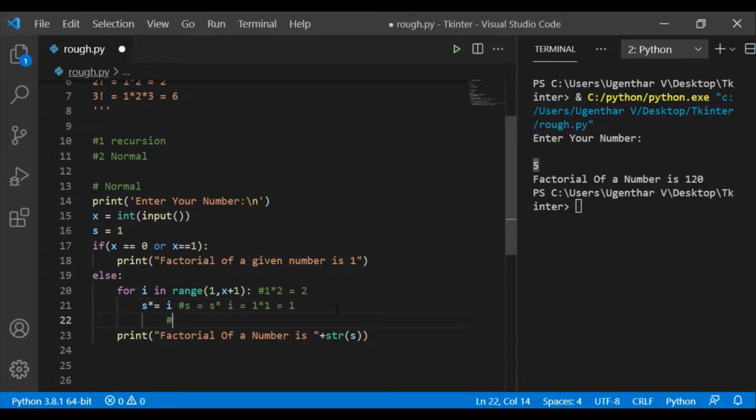It will be like s equal to s star i. That means now s is 1, so 1 star 2. Now s is equal to 2. In the third iteration it will be like s is equal to s star i, now s is 2, 2 star 3. Now s is equal to 6.